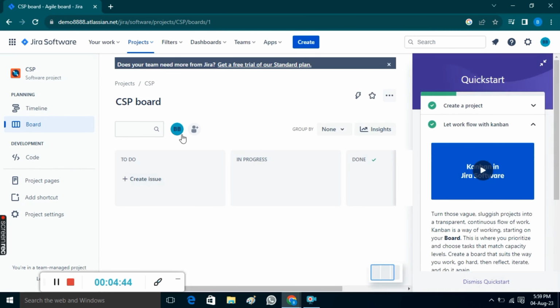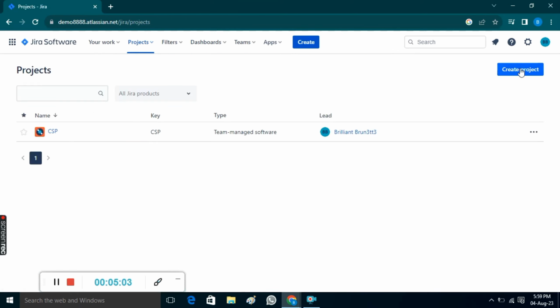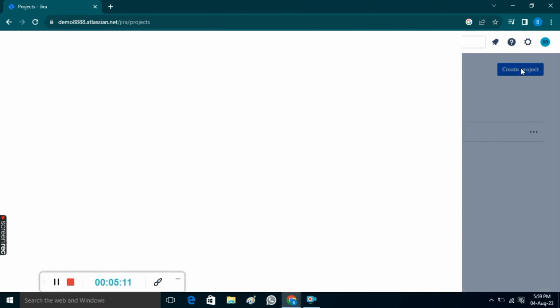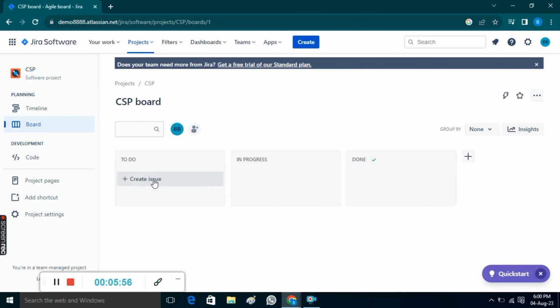So here is your dashboard, your project name. Now if you want to create a new project, just simply click on Projects and then click on Create Project. Here you can select the template of your choice. You can create an issue over here, which is called Work, or you can say Tasks in Jira.